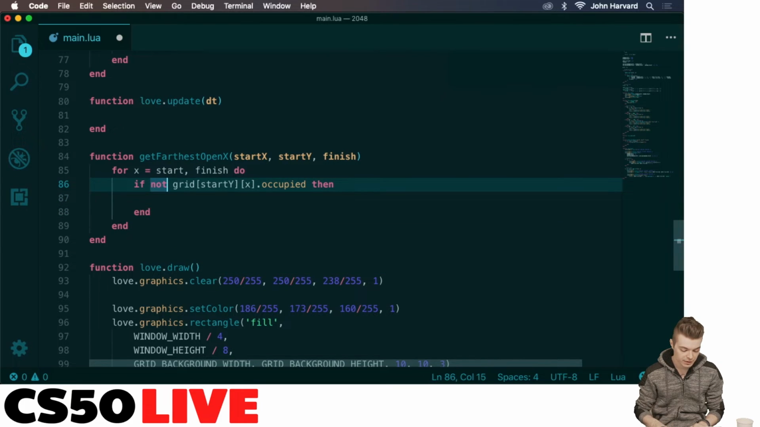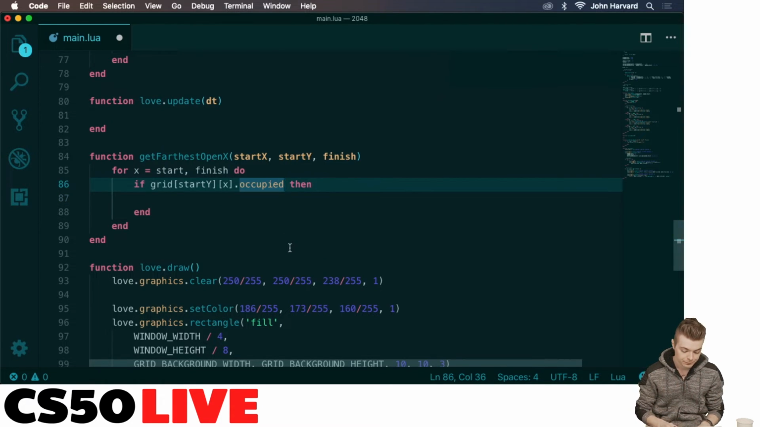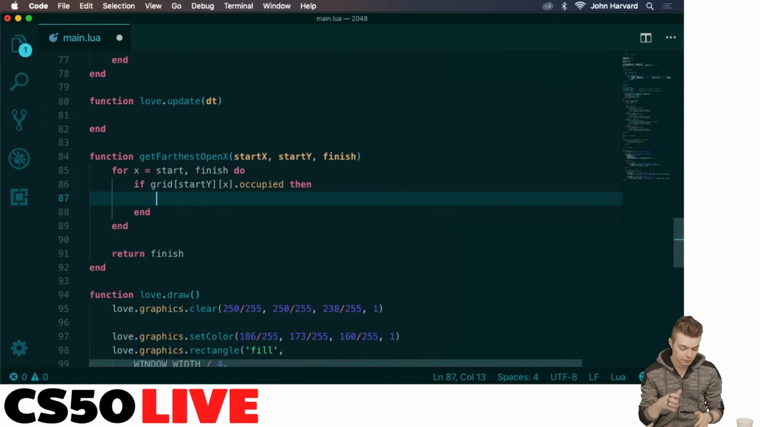So this is what we need to do. We need to say if it is occupied, right? If we found a tile that's occupied, or rather, in this case, we would return finish, right? If the grid at y, x from start to finish is occupied, then we need to return whatever the one before it was. So we just say return x minus 1.